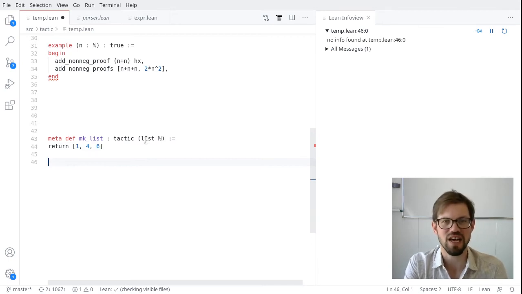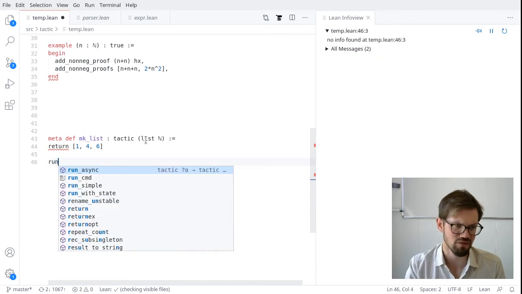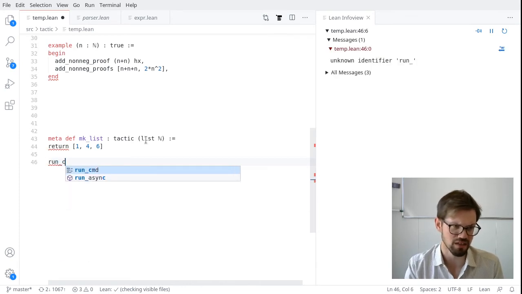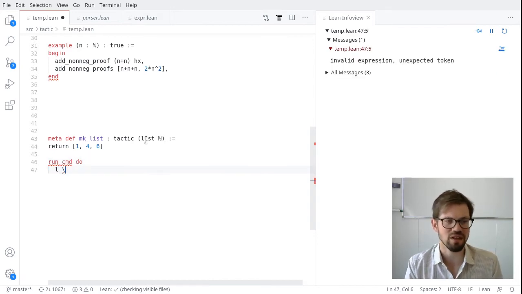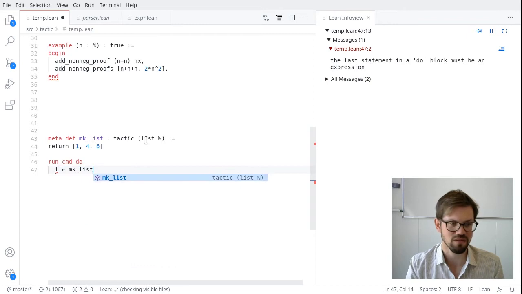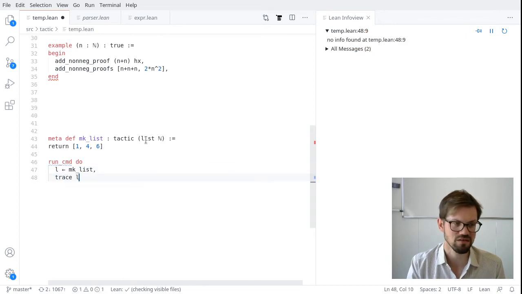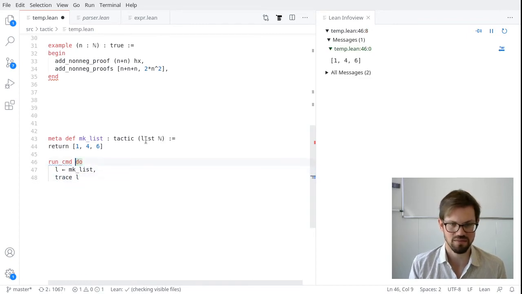Now, in another tactic, I might want to call makeList and get the result. And maybe at that point, I know that makeList is going to return a list with exactly 3 elements. I'll do this as a run command instead of implementing another tactic. So I could do something like this. Let's say L gets makeList, and trace L. It prints exactly what we'd expect.